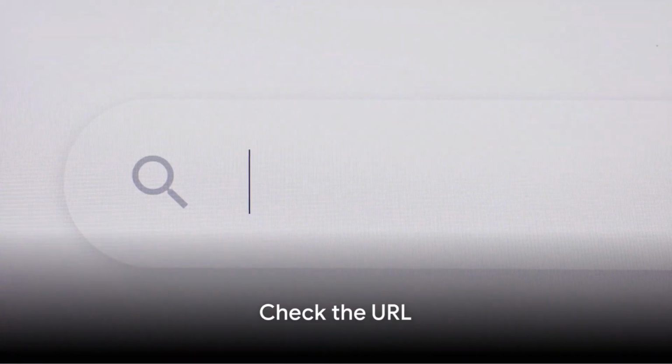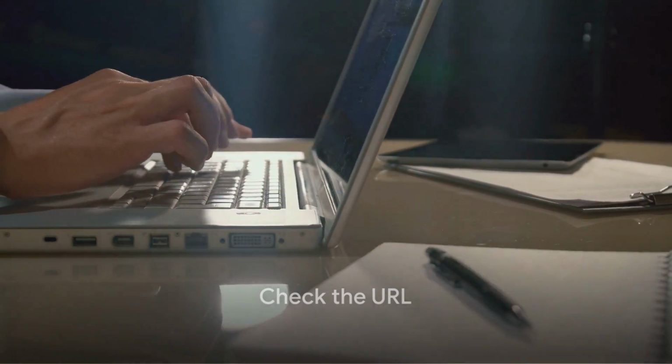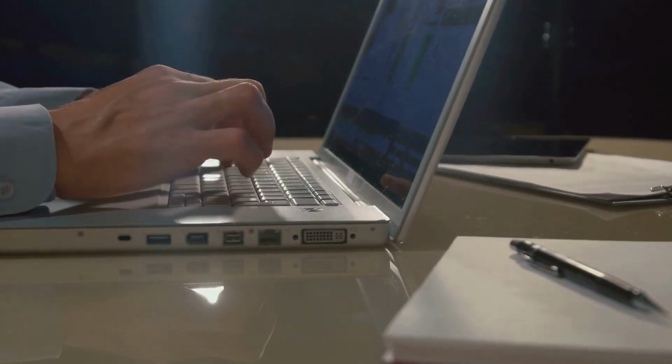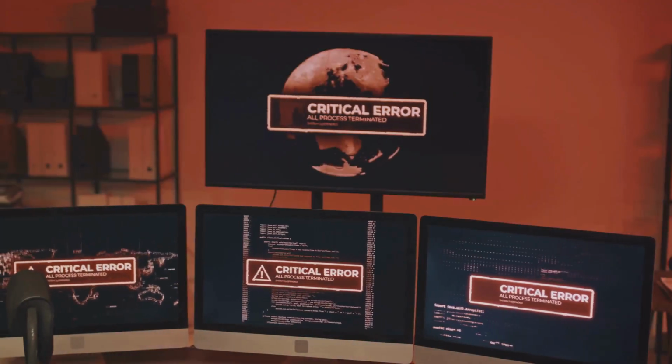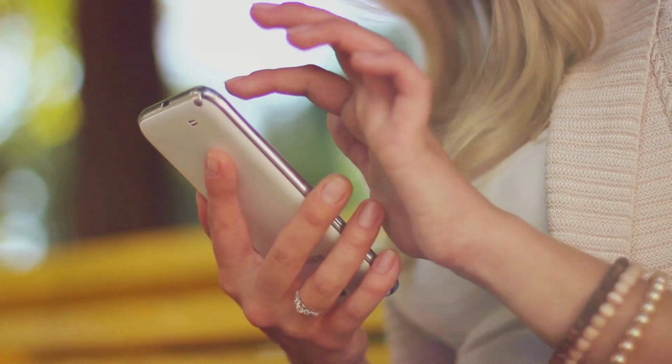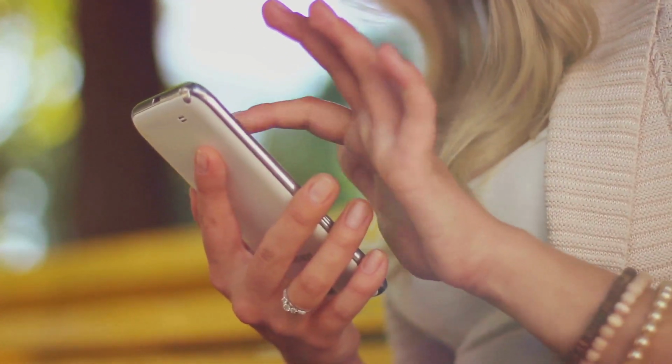First up, check the URL. It's easy to overlook, but sometimes the problem lies in the web address itself. Make sure that the URL you're trying to reach is correct. It could be as simple as a misplaced dot or a missing letter.